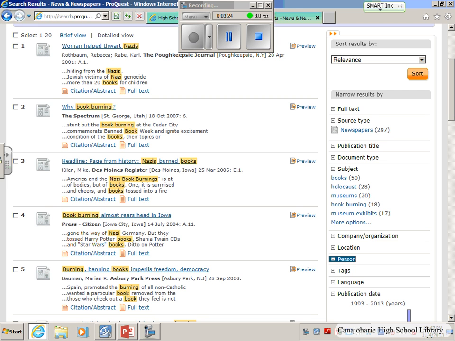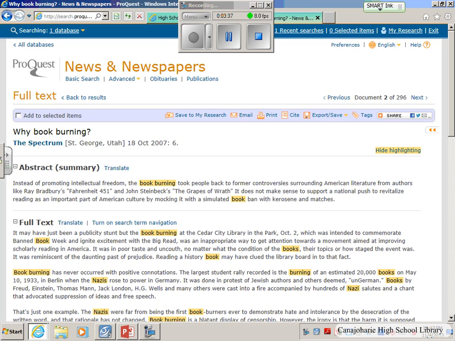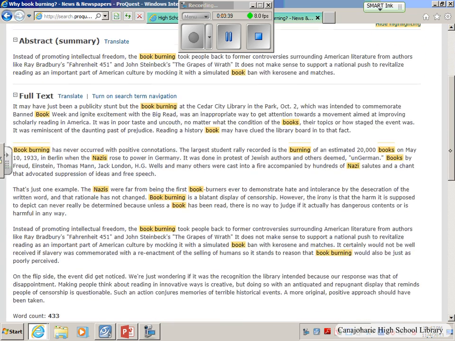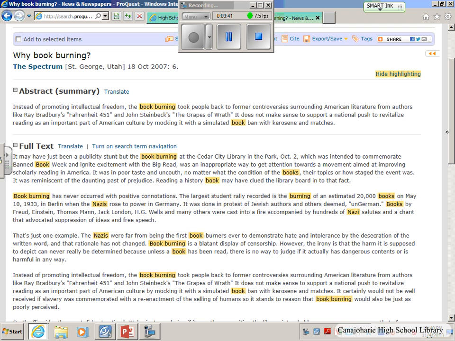I happen to think that this second article right here, Why Book Burning, looks like a pretty interesting one. So I'm going to go ahead and open that document. And to open it, it's very easy. You just click right on the title, and the document opens. And there it is.